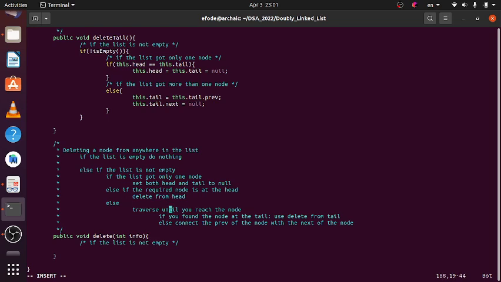Else we'll traverse until we reach the end. If we found the node at the tail, we will use delete from tail. Else we connect the previous of the node with the next of the node. That means the node will be disconnected from the list. So let's do that.